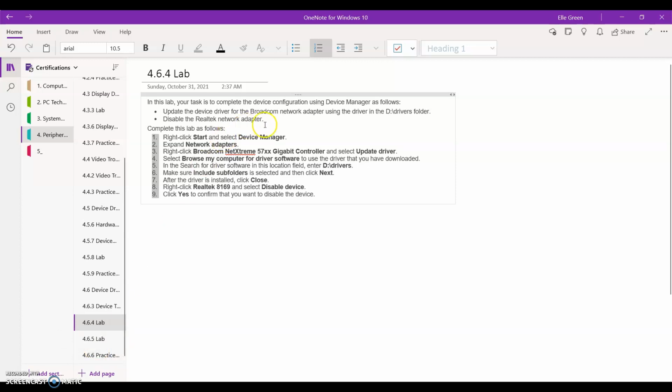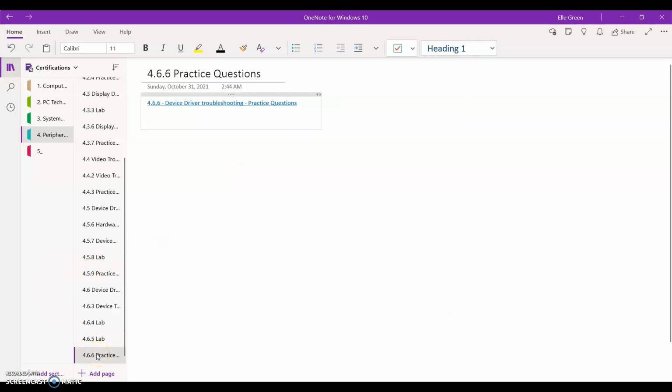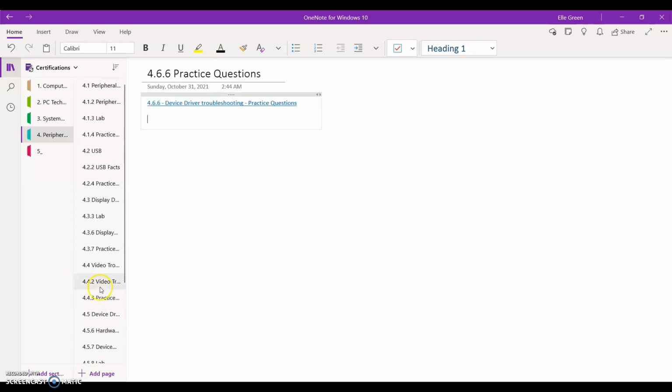This one was configuring a Broadcom network adapter, and same with this one. It was just a bit different. You already had one, and then you had to switch it and stuff, and then we finished with more practice questions, and then I took the exam.